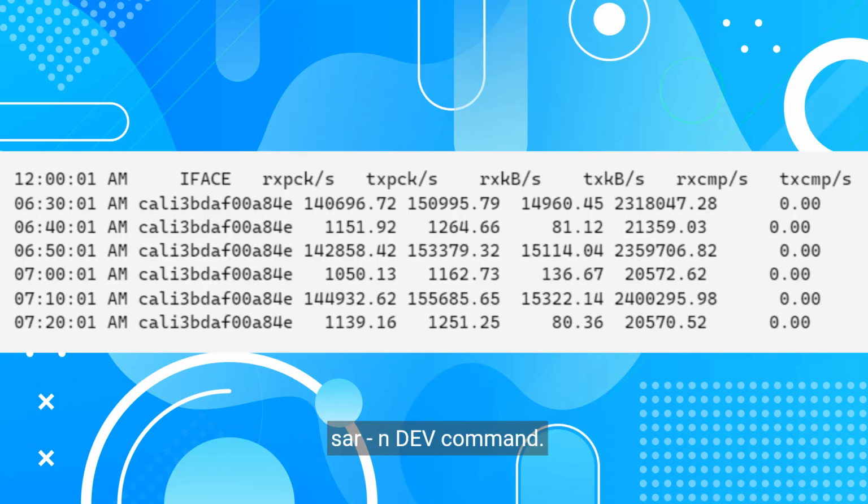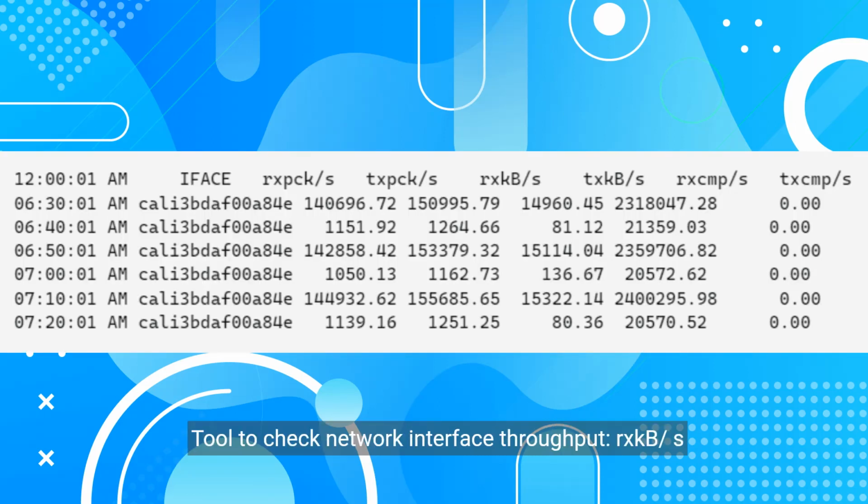free command. The right two columns show buffers for the buffer cache used for block device I/O, and cached for the page cache used by file systems. sar -n DEV command, a tool to check network interface throughput: rxkB/s and txkB/s, as a measure of workload, and also to check if any limit has been reached.